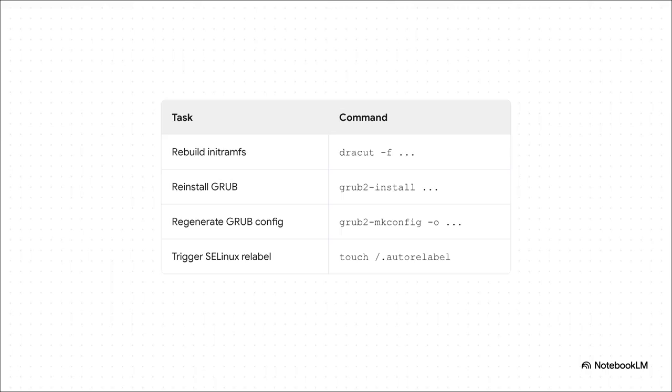Here they are, the Fantastic Four. Dracut to rebuild your car key, grub2-install, and grub2-mkconfig to fix your GPS. And of course, the golden rule. touch /.autorelabel to sort out all the security permissions after you've done the surgery. These 4 commands will get you out of so much trouble.